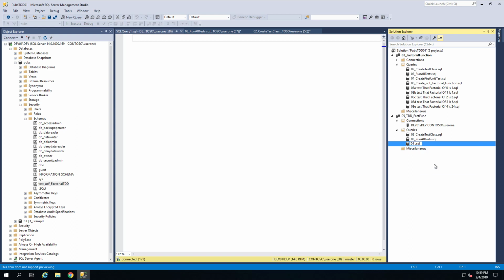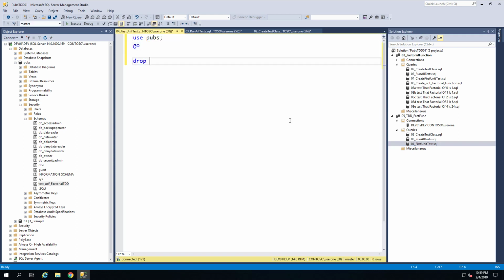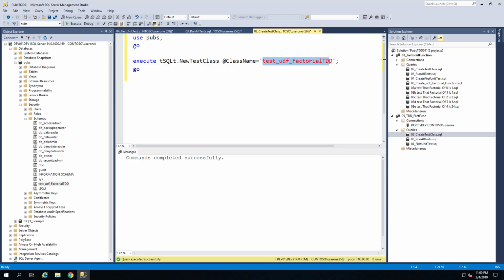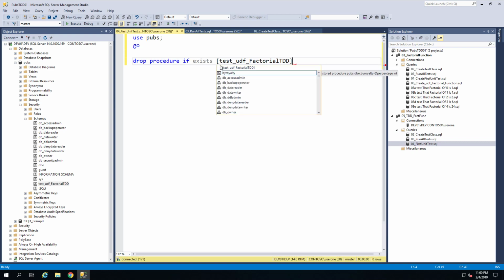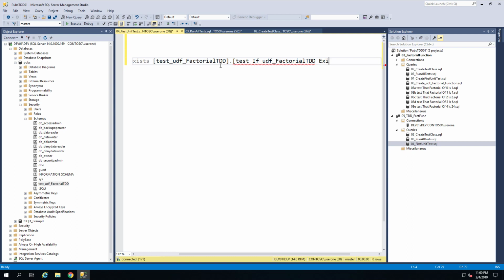04, first unit test. Use pubs, go, drop procedure if exists, and copy and paste my stored procedure. In order to be a unit test, it has to be created in a specific schema marked as a container for unit tests, and its name has to start with test. Test if UDF Factorial TDD exists.